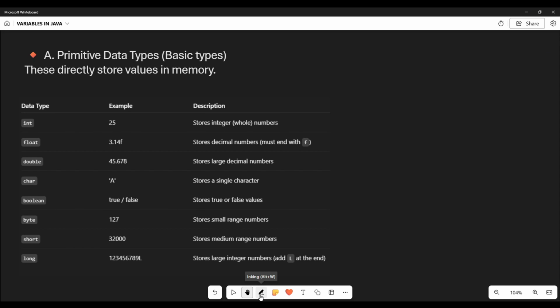So here are the primitive data types. int stores integer values, that is whole numbers. Here the example given is 25. It could be anything like 10, 20, 30, 25, 70, 80, anything but a whole number. Now float, it stores decimal numbers, must end with f, like this 3.14f. This is float. Now double, it stores larger decimal numbers like 45.678. Alright, now char, it stores a single character which will be in single quotes. Now boolean, it stores only true or false values.